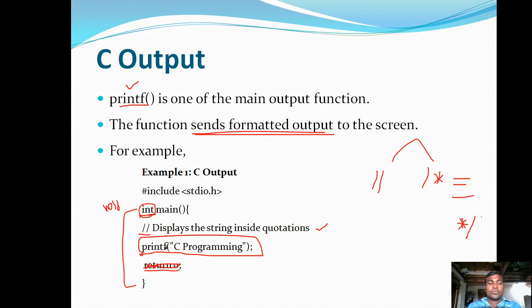Next, in the next line I am writing the printf function: printf, double quotes, and within the double quotes, C programming. So the output of this particular program is C programming. Here printf is a predefined output function, and whatever we write in between the double quotes will be printed on the screen. So the output of this program is C programming only.